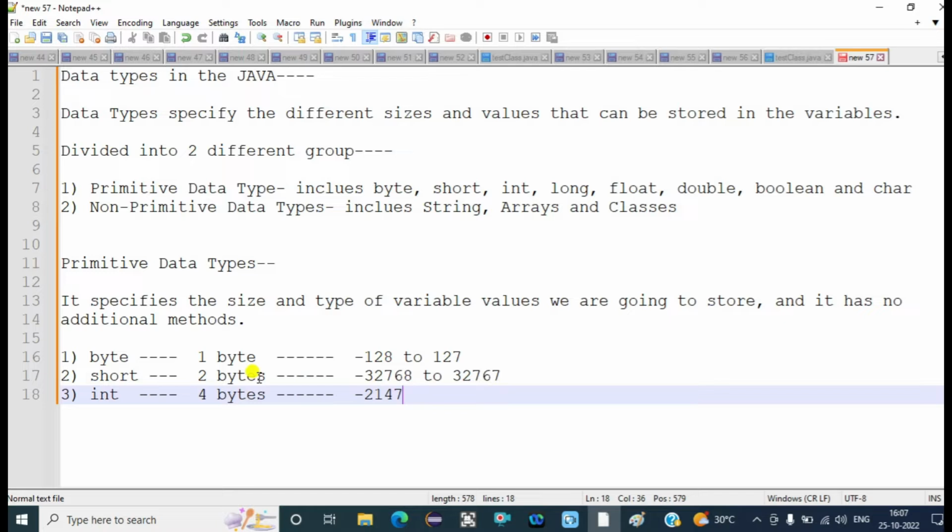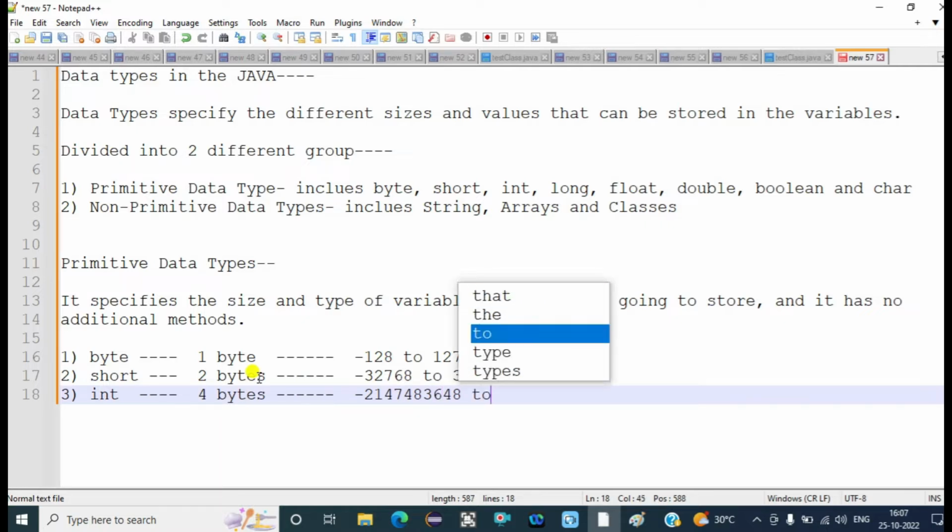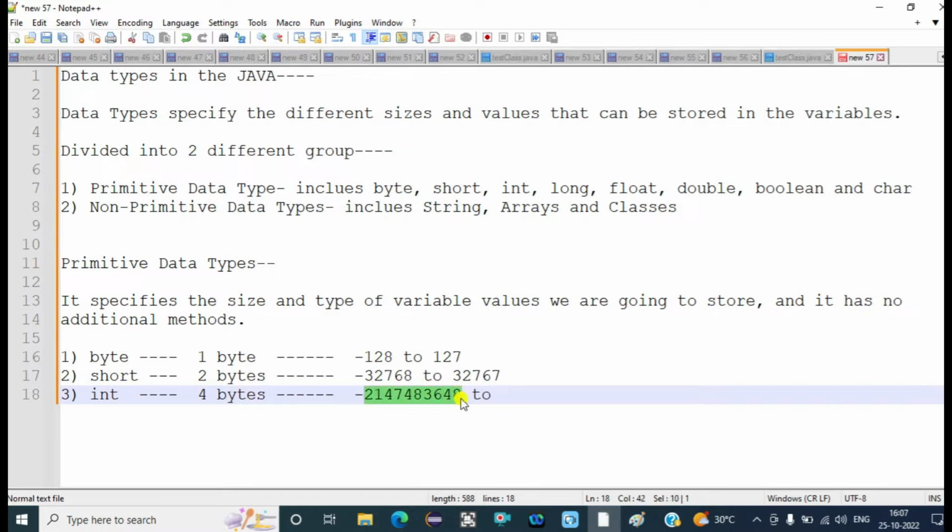So the range is minus 2147483648. This is the negative value, and in the positive we just go one less than the negative, so it will be 2147483647. This is the range of the values which we can store inside the int data type.